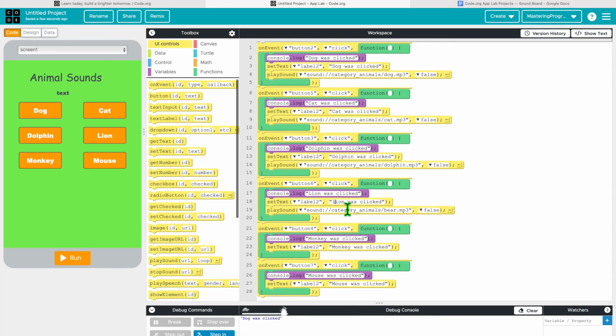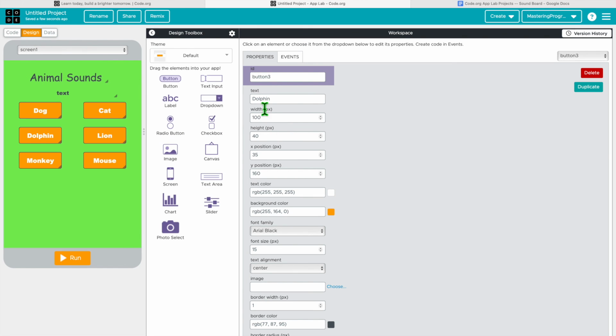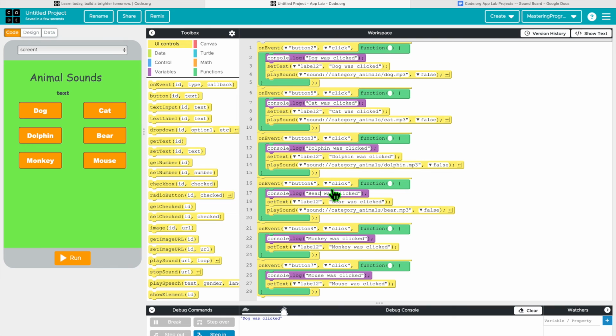And we're going to change this from saying lion was clicked to bear was clicked. Here again, for a print message, we can say bear. We'll go to design, we'll select lion, and we're going to change it to bear. Cool. Let's just run the app real quickly, because we made multiple changes, and make sure that it's actually working the way we're expecting it to work.